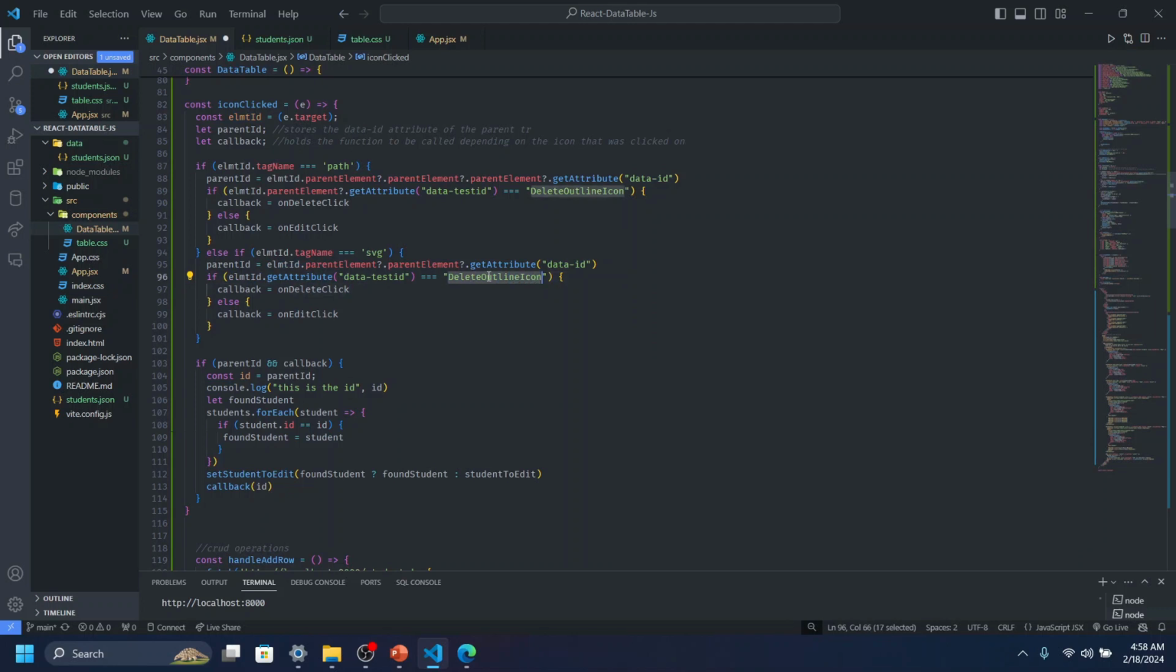In case we click on a delete icon, then we do the same. We assign the delete click function to the callback function. And if we didn't click on the delete outline icon, then since we have just two icons, obviously we would have clicked on an edit icon, and in that case we assign that edit click function to the callback function.